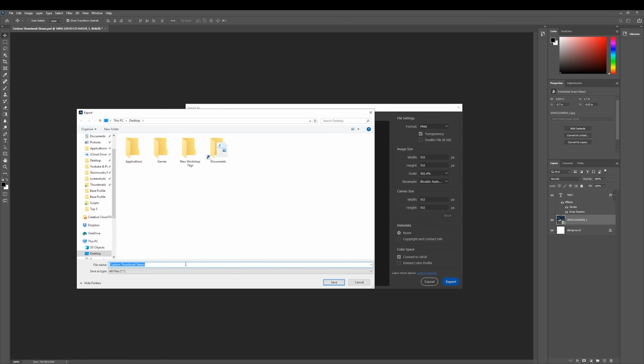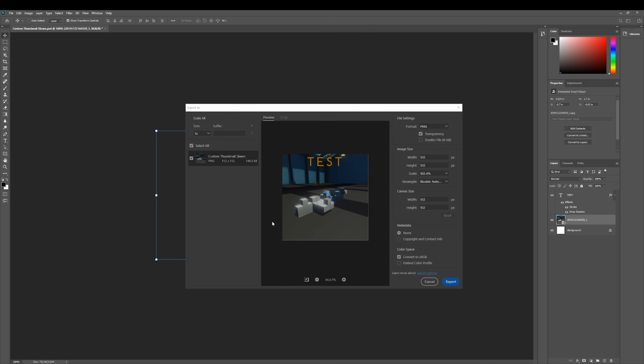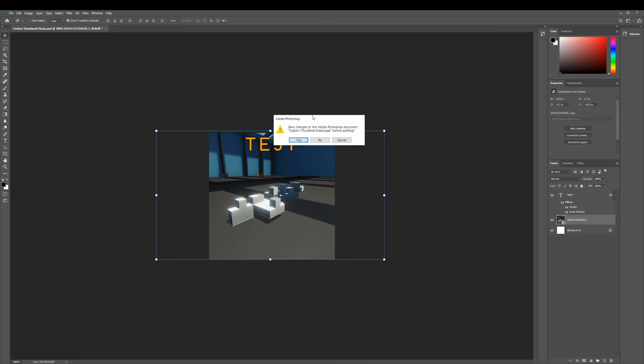It's going to be, let's do test thumbnail. Okay, and I'm going to save that to my desktop. Okay, perfect. It's gone and done it. I can close Photoshop off now.